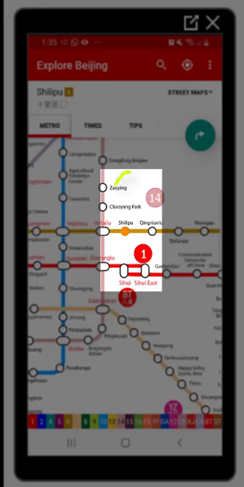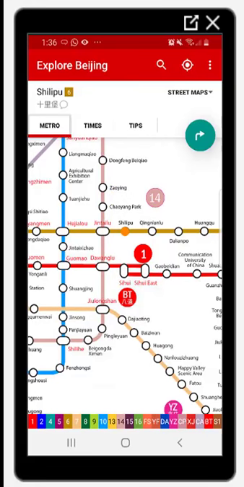You see there in orange where it lit up, so it tells you exactly where that station is and where you can start or where you need to end, and it gives you an idea from there.